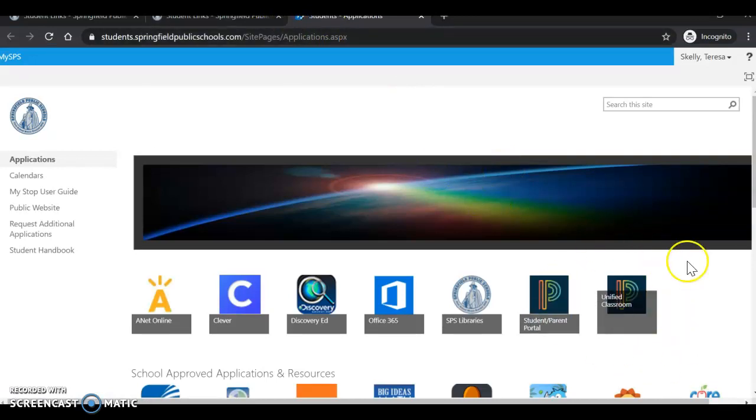So you're going to click on Unified Classroom. Be careful not to click on the parent portal. This is the one to Unified Classroom. They do have the same icon, so make sure you're reading Unified Classroom. We're clicking on it. It's going to take you to the login page.